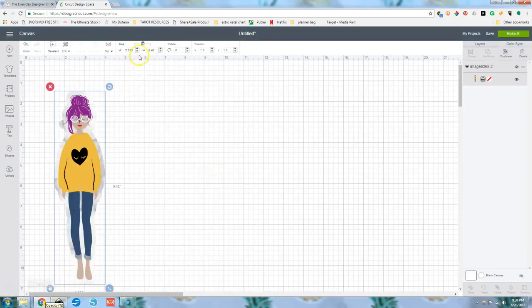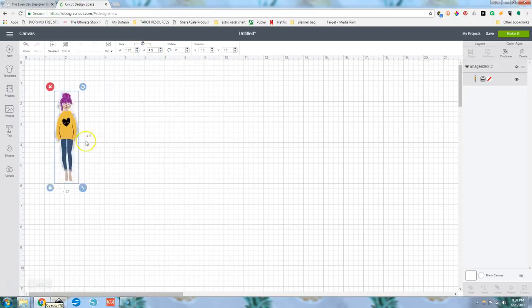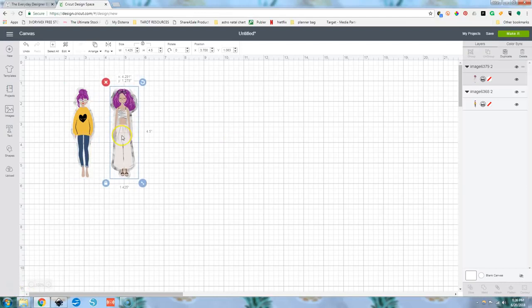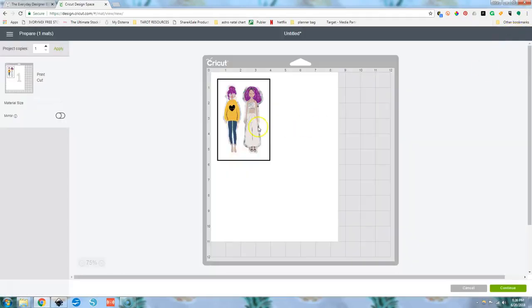Let's see here. We don't want her to be that big. 4.5 is a good size, I think. She might be a little bit too big. I don't know. So then we'll put her and we'll put our other girl on the canvas and then we'll hit Make It. So now we have our 2 little girls. We can hit Make It and they will print on here. We can make multiples of them if we want.